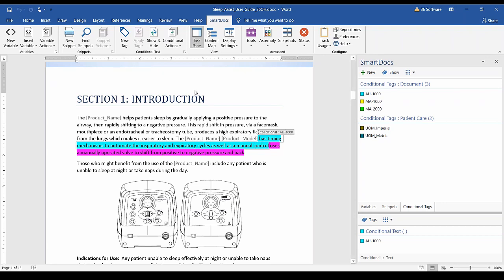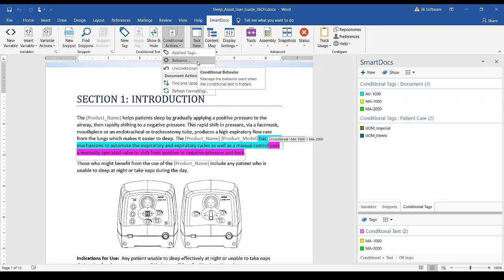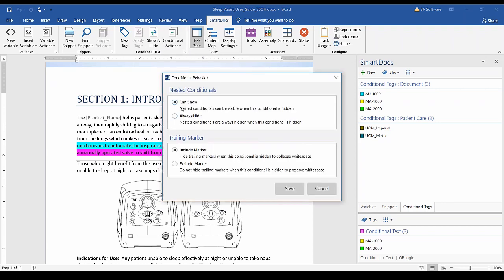So I'm going to put my cursor in this one because it has multiple tags selected. Remember, this pink color means that more than one conditional tag has been applied to the same piece of content. So if I go into my actions, I can open up this behavior to manage the behavior of conditional text. This is general. So if it's nested conditions, I can decide if I'm going to do a can show or always hide. So you can decide how that parent-child is going to be, include or exclude trailing markers. None of this is new functionality. I've just moved it to more convenient places.